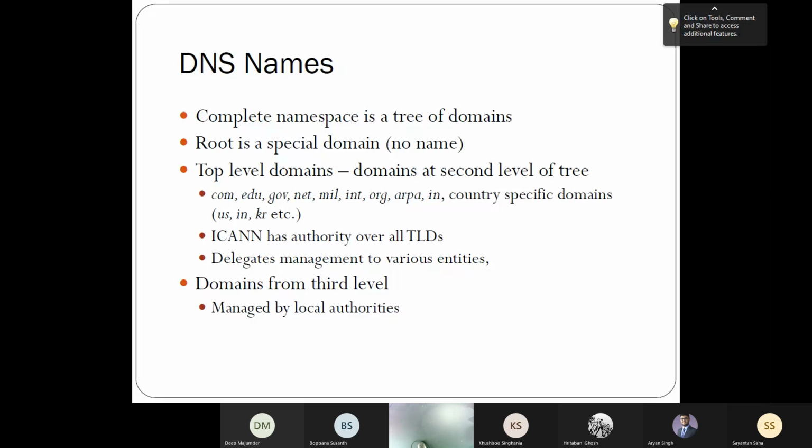So you have dot at the top, then you have com, edu, all those things that you see. And then country specific things. We have IN for India, we have KR for Korea, and so on. Okay? Lots of them. And these are the top level domains, TLDs. And the same organization that I talked about, which manages the IP address space, also manages the top level. So you cannot just go and suddenly create a top level domain name for yourself. That's not possible. And then they will delegate the management to various entities. I'll explain what delegate means.